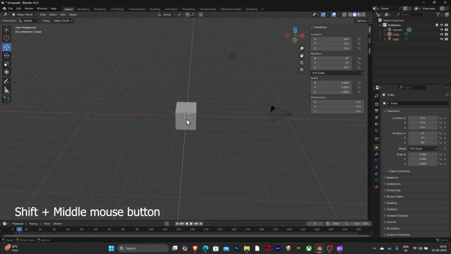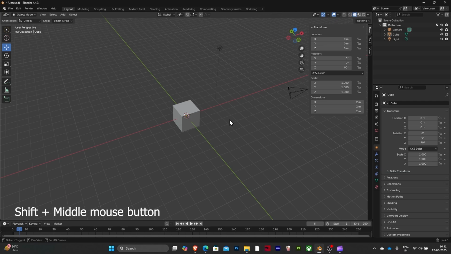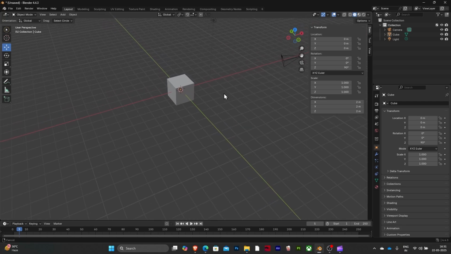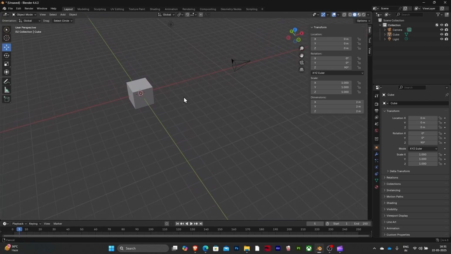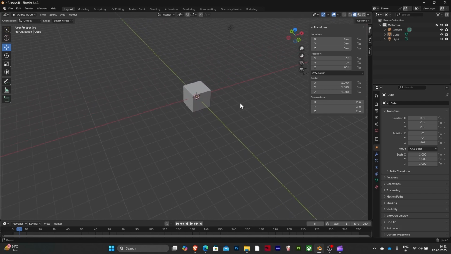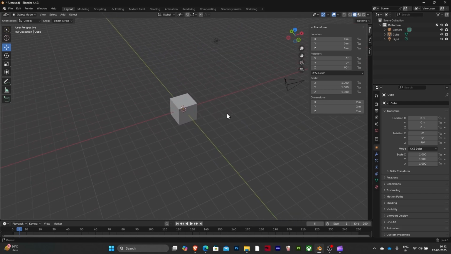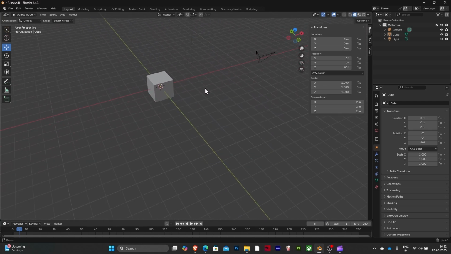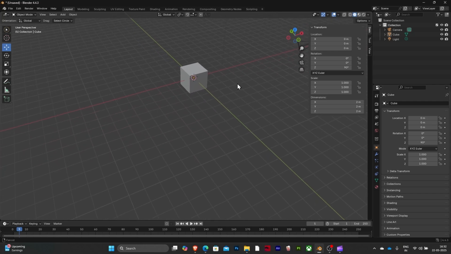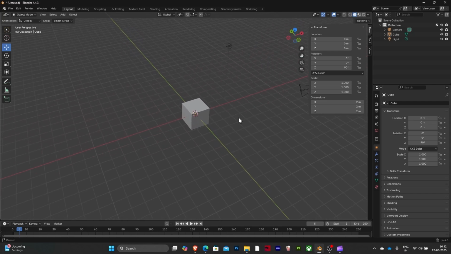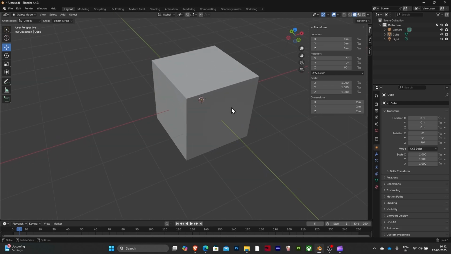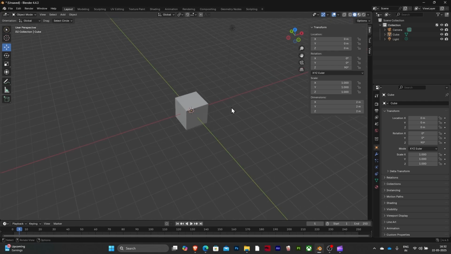Now, to pan, we have to hold the shift button and press the middle mouse button and drag the mouse. This will move your scene sideways or up and down without changing the angle. The angle is static, but we can move left, right, up and down by holding shift and the middle mouse button. And scroll your mouse wheel to zoom in or out smoothly.